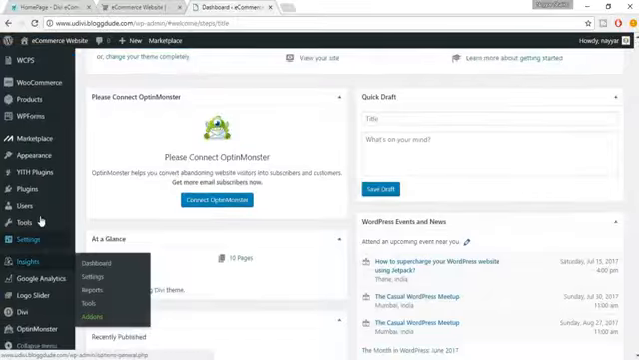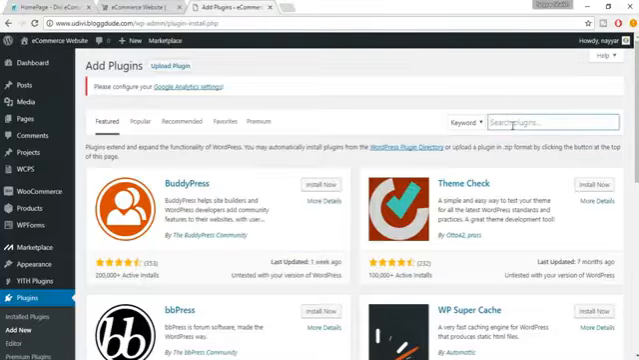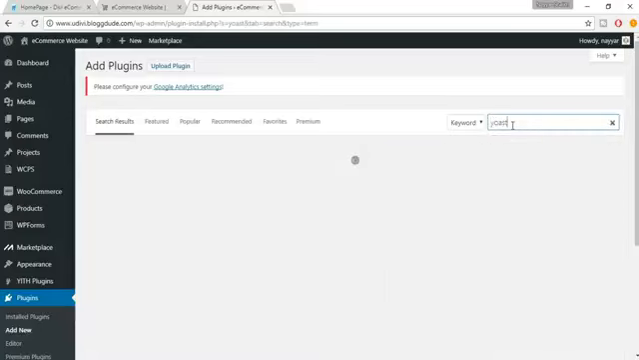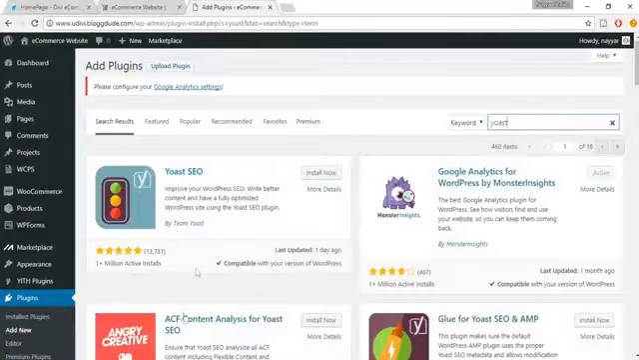And now again we have to install a new plugin for this. So for plugins, click on add new, and in here search for Yoast. Okay, here it is, Yoast SEO by Team Yoast. This is by far the best plugin for SEO.